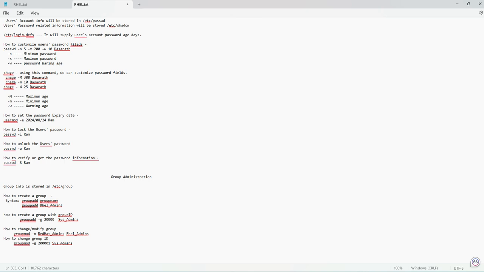And after creating the group, what is the purpose of creating the group? You just have to add the members to the group. So how to add the members to the group? Let's see how to add users or members to the group. Adding the users to the group is quite simple.